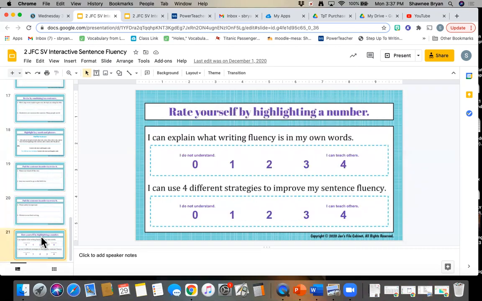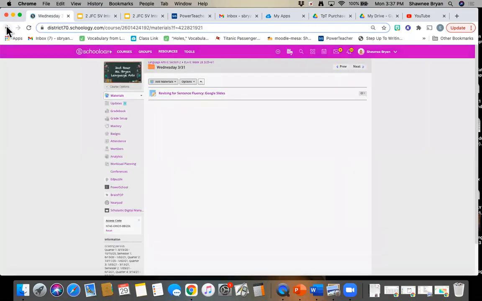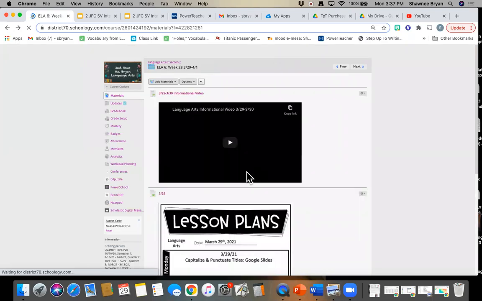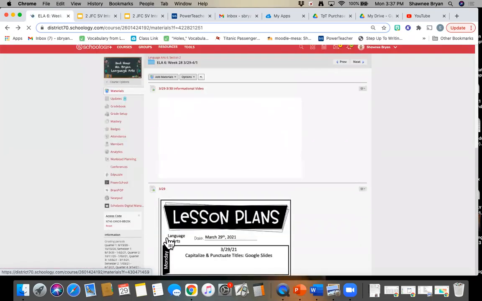And finally, slide 21, you are going to rate yourself on a scale of how well you understand the two different concepts. When you are done, you want to make sure that you submit this to me on Schoology in order to get a grade. So that is going to be our Wednesday activity. We're going to move back and open up our Thursday folder.